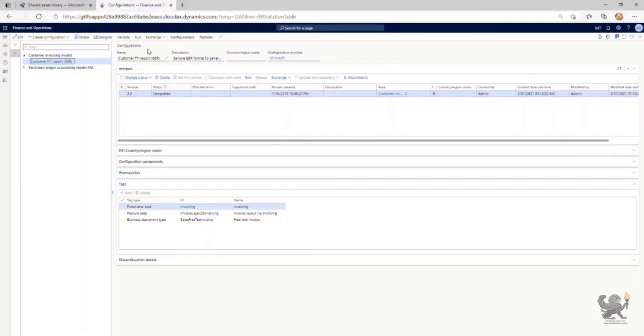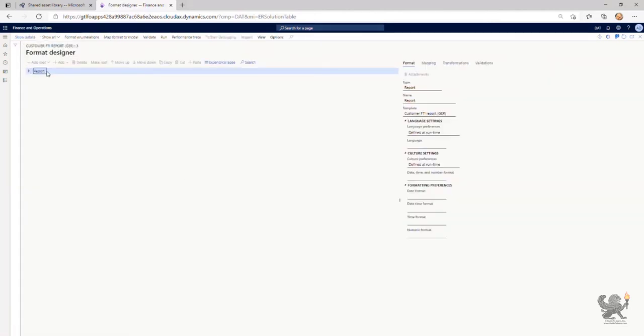Once the customer FTI report configuration file is highlighted, I click on the Designer button. This will open up the Format Designer. As you notice, depending on the model mapping format, there's a root node, which I can expand, and there are sub-nodes available under the root node.